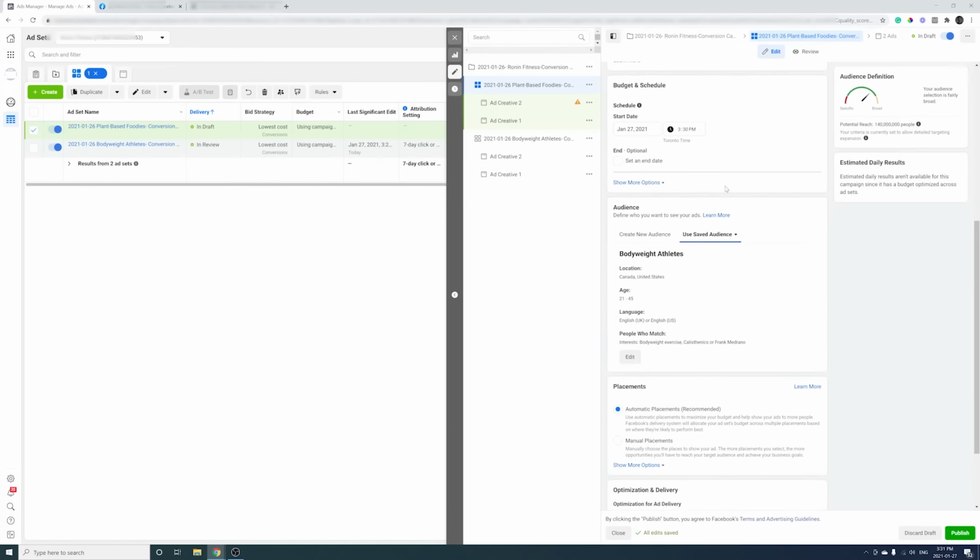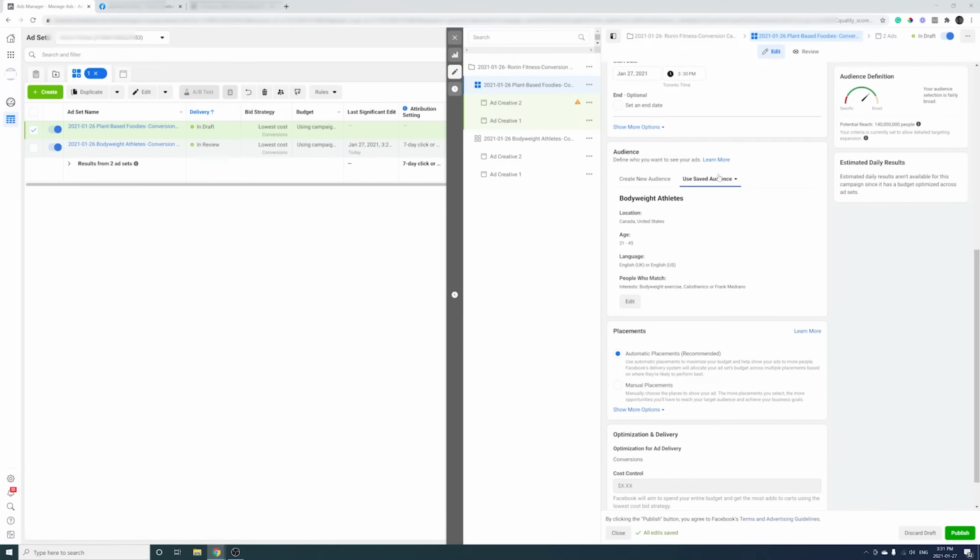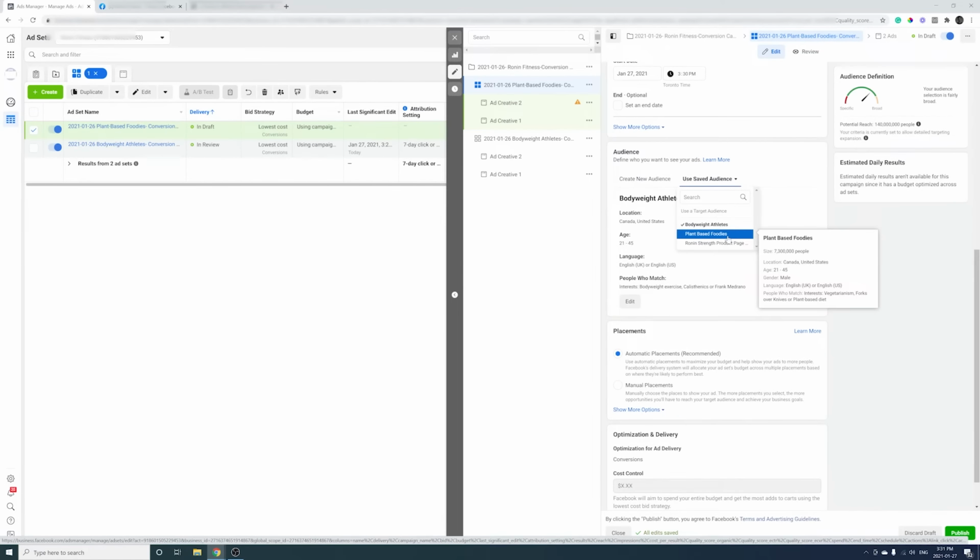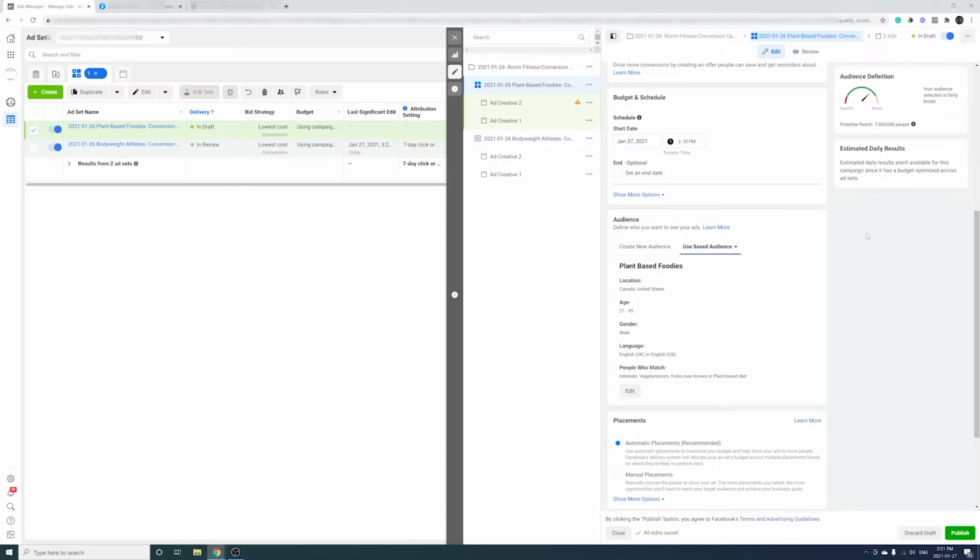So we'll change the ad set name to reflect our new saved audience. Then we're going to scroll down to where it says Saved Audience, click the drop down and click the saved audience that we want to use this time.